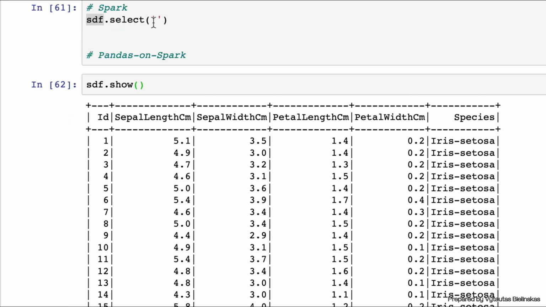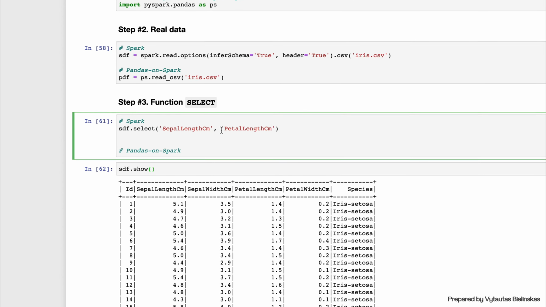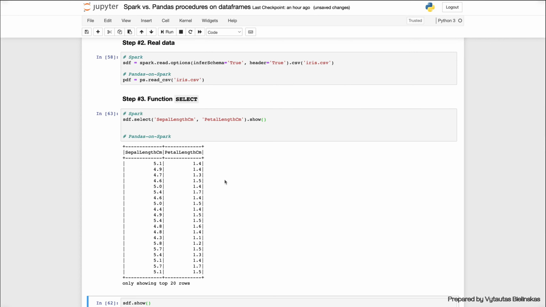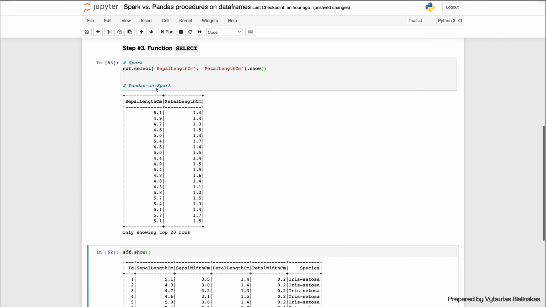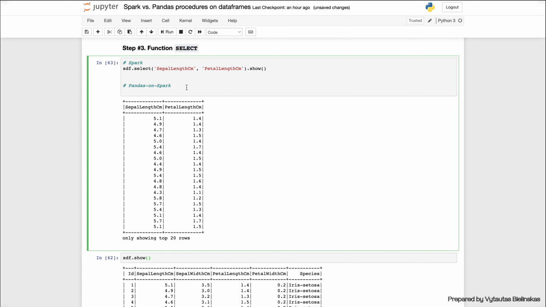Okay, and for example, I want to select this one, and let it be, I don't know, this one. Yep, and then I can show. Yep, the select for Spark is working fine. I'm selecting only these two columns that we want to see. That's looking good. Okay, and now I want to do the same on Pandas-on-Spark.